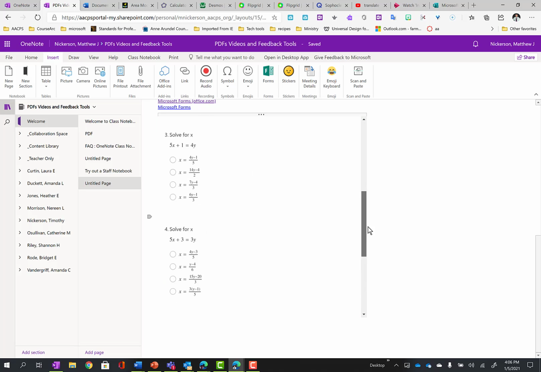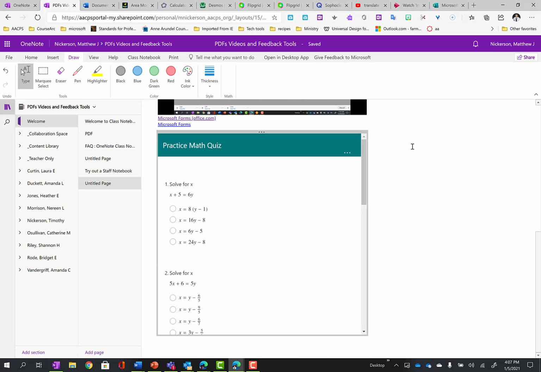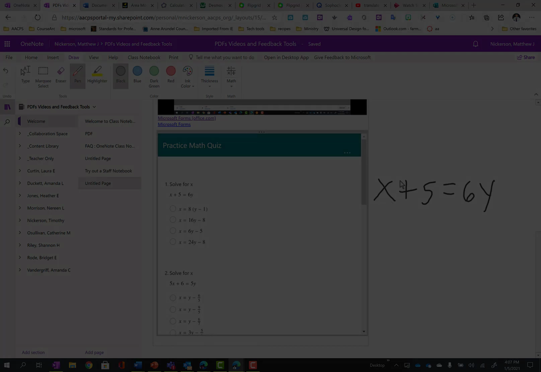And in addition, because it's inside of a OneNote page, students can actually show their work on the page as well. So they could write out the problem here and show their solution steps. So you have the auto-grading inside of Forms, but you also have their thought processes and them showing their work inside of OneNote. So you get the best of both worlds there as well.